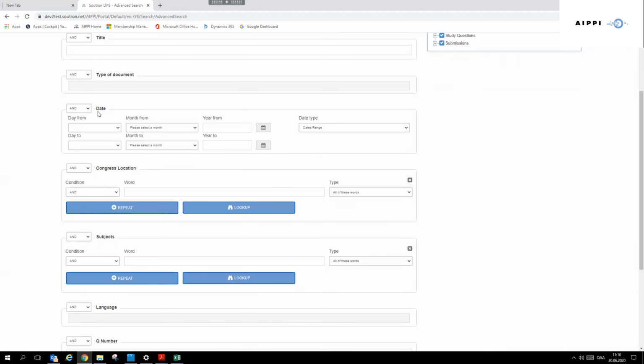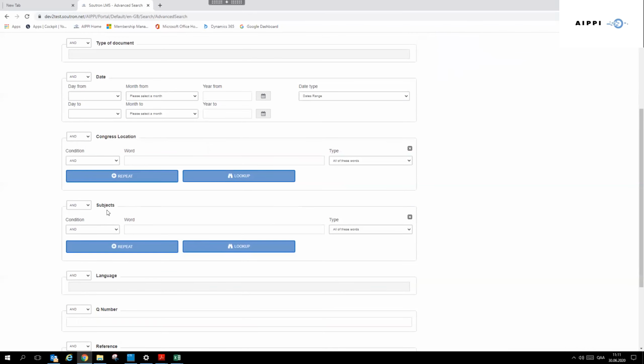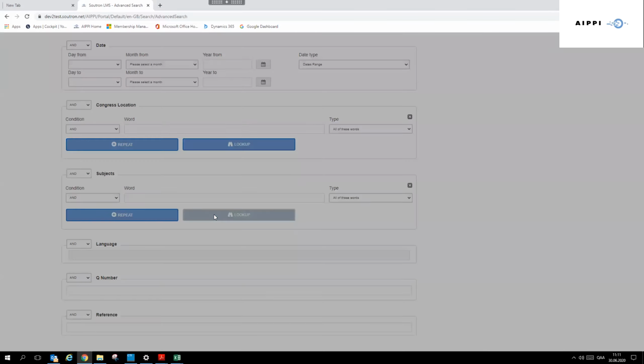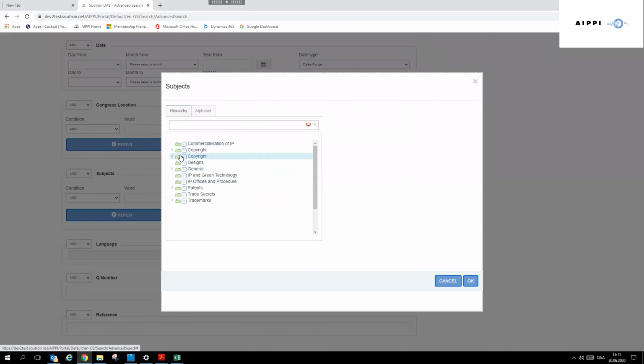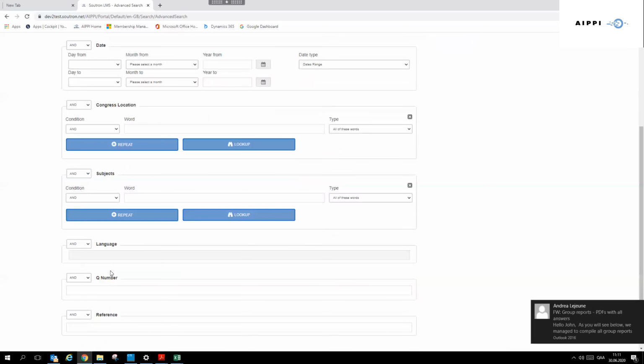Going further down, you'll be able to limit your search by date, Congress location, subjects, and actually the subject variable here is very interesting because it allows you to look up the type of subject you want to search by. So you can really narrow your search in that way as well.